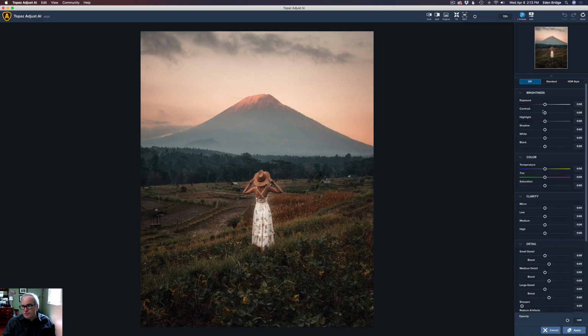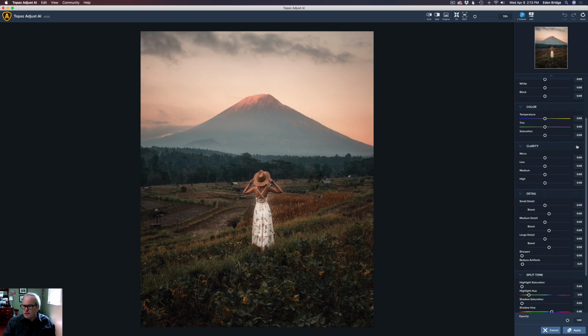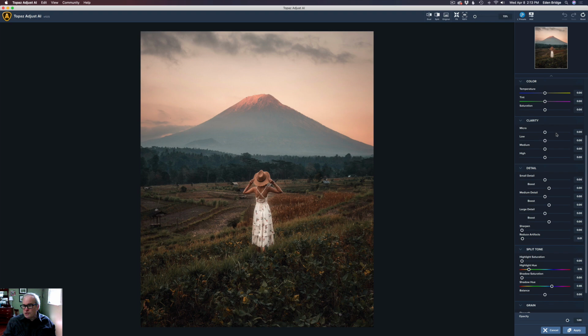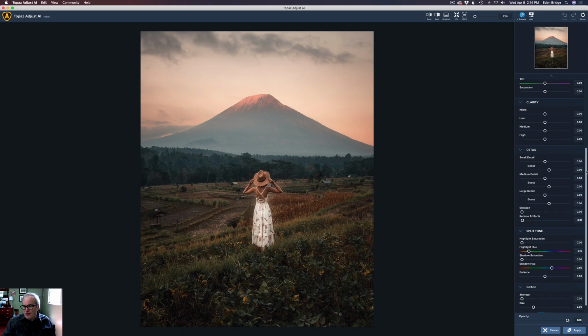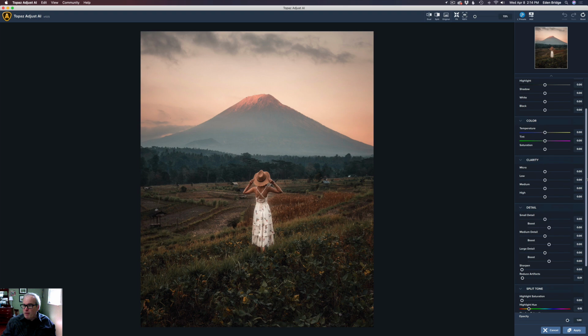But then you have all these adjustments here, so you can adjust the brightness, contrast, highlights, shadows, white and black point, which is really nice. You also have temperature and tint, saturation. You have clarity, which is dealing with contrasts of micro, low, medium, and high. You also have details that are broken down into small, medium, and large. You have a sharpen here. You have a reduce artifacts. You even have split toning. So you can get really creative with this piece of software. And you can even add grain if you want to. You can add color grain or just normal luminance grain, which they call gray. So let's go back up to the top now.